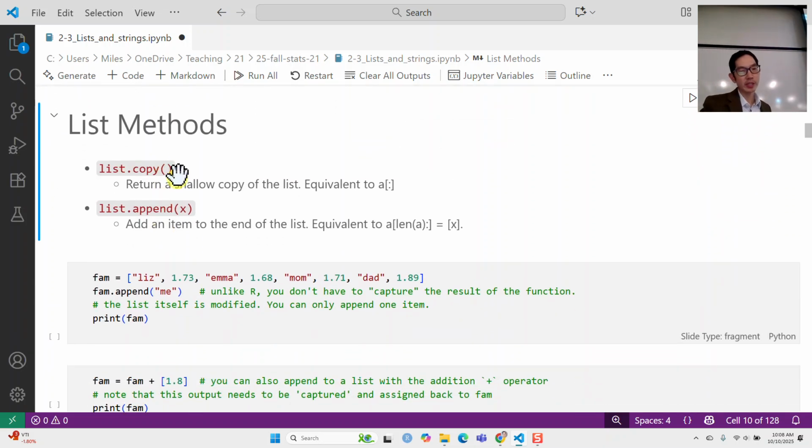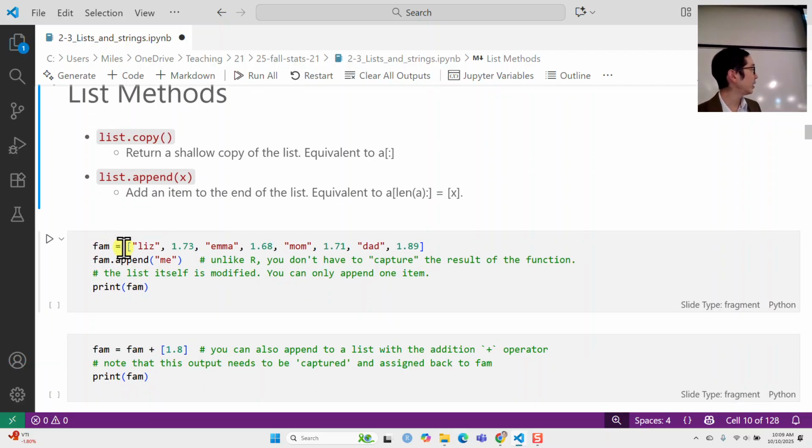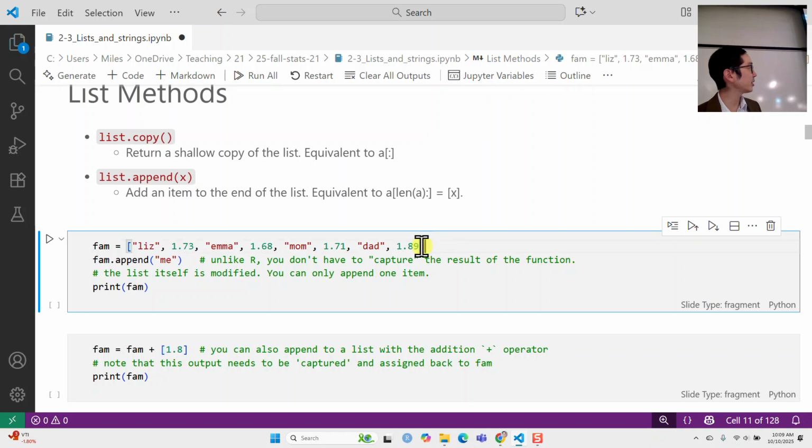We've seen list.copy already, allowing us to make copies. This creates what we call a shallow copy, and I'll get into that in just a moment. Another very useful method for lists is the append method. Basically, you take an existing list and tack something on. Here I'm creating a brand new list; every time you see a square bracket to create a list, you are creating a brand new list. I'm calling it fam, and then fam.append is going to tack on me here.